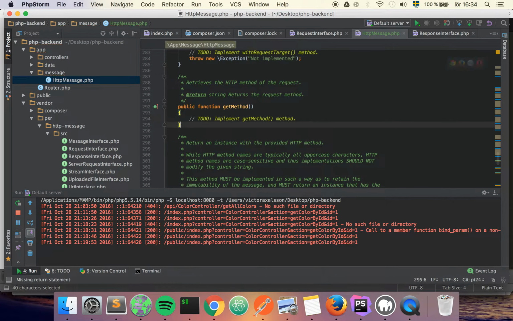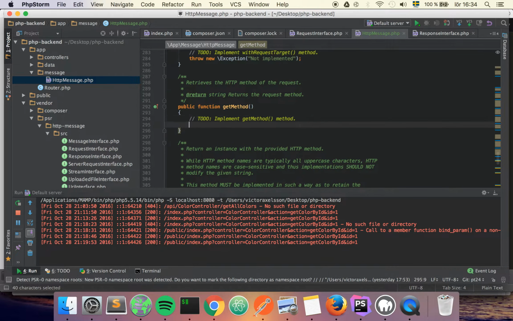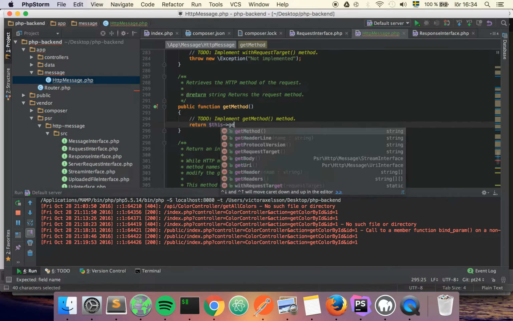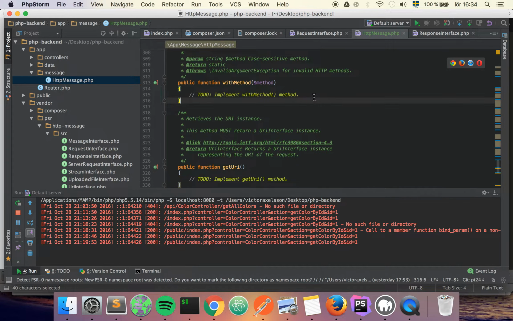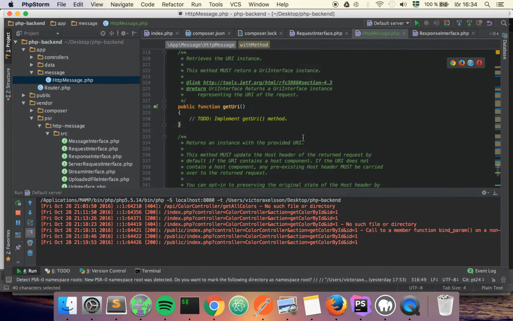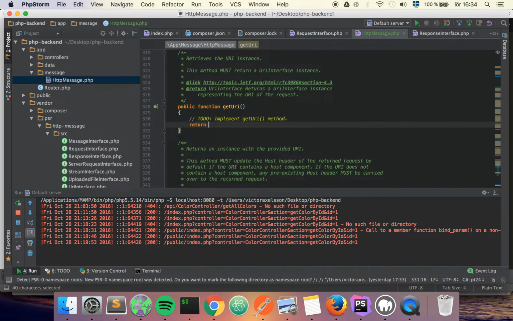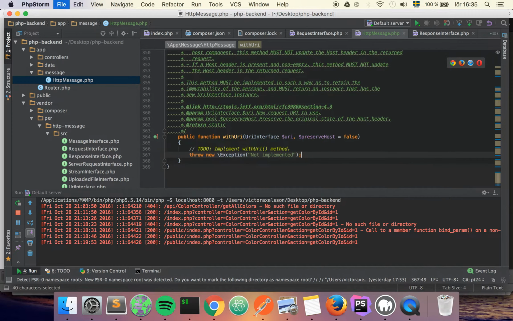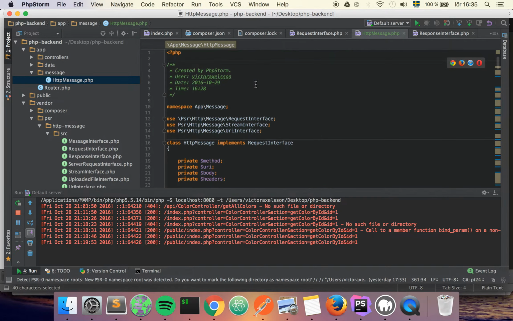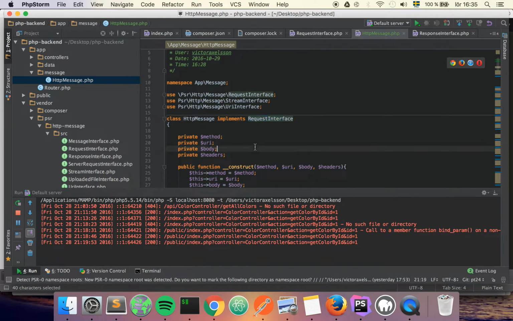And this one I'm going to need as well. This is the method, the HTTP method, so get, put, post, delete. And here I'm going to return the method that I set previously. The same goes for the URI. All right, so now we have implemented some of the interface functions that we're going to need.